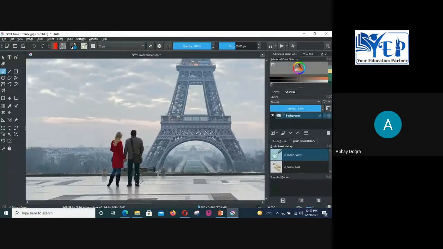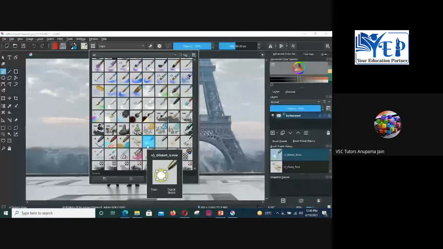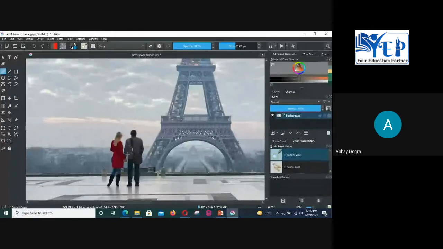Okay. Sir, can you please repeat the name of the tool which you are just using? It's called the distort. You can see here. Distort. It will increase the size, is it? Yeah, it will increase the size.